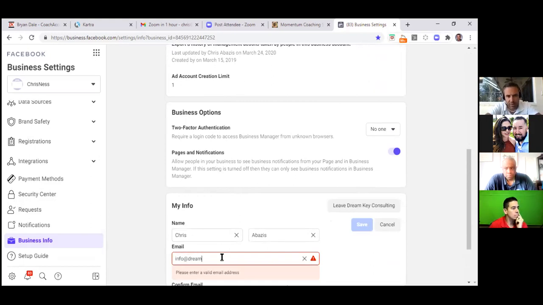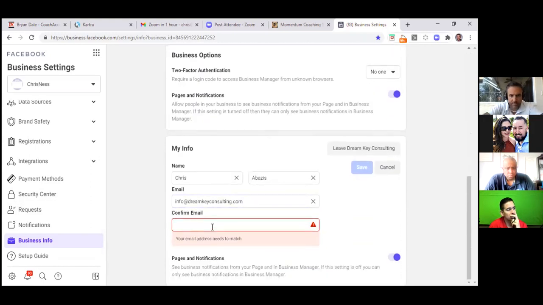Should I use info or my name? I usually use support, you know, support at. Because I have a few different ones, but I guess it's the general one.